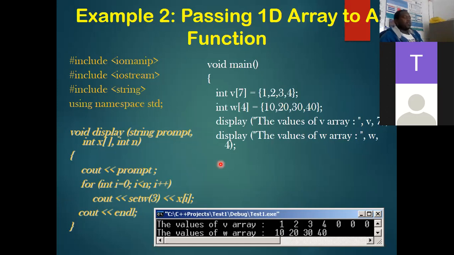So if you look at display, this will be your prompt, right? So this will be the variable prompt, and this will be the variable v for the array, right? And then the size of the array there. So it will take the name of the array, and then the 7 values that the array will take, 1, 2, 3 up to there. And also here, this will be the prompt here, and then the name of the array will be the variable here, and then the number of elements in that array, and it will print like that. So that's how you can display an array.